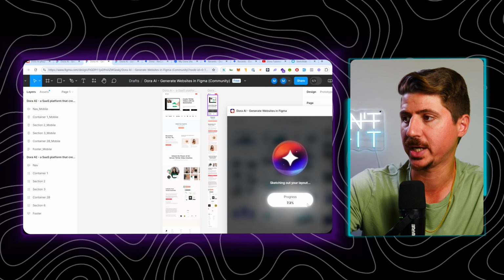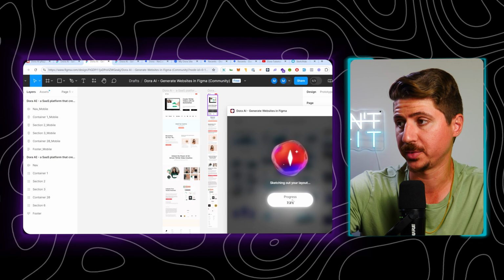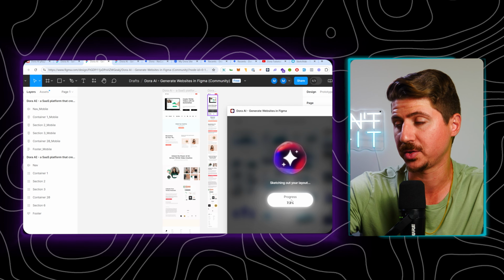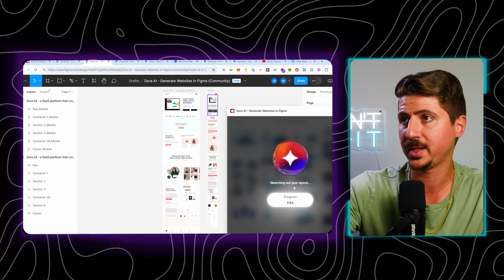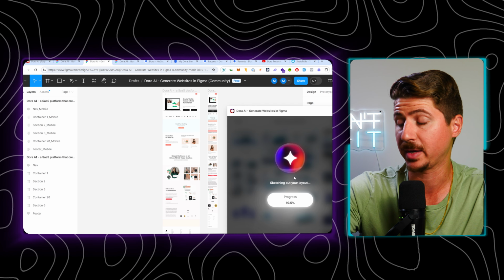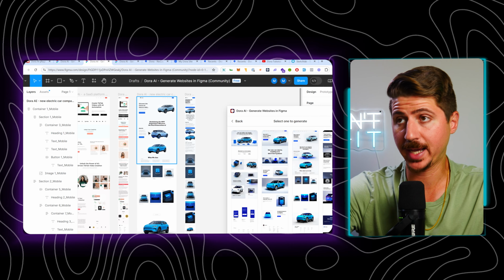And you can see it's going to start generating this. It goes really, really fast. It only took about 15 seconds to create those previews, and creating the actual sketch layout usually only takes about a few minutes as well. And just like that, it's done.